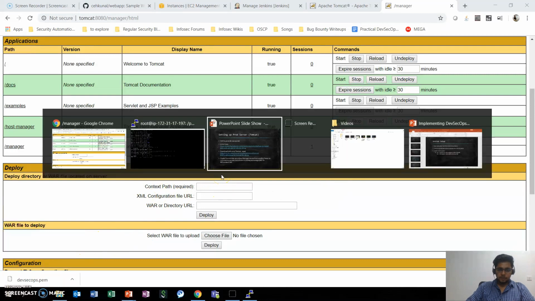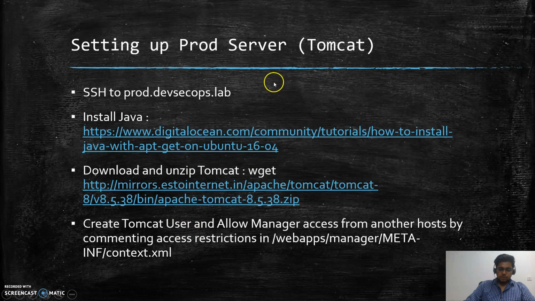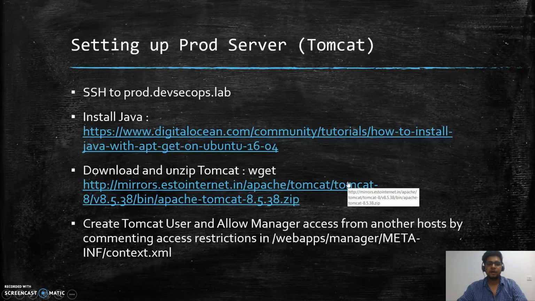Okay, so yeah, we are now able to access our Tomcat server. This is all for the Tomcat configuration.